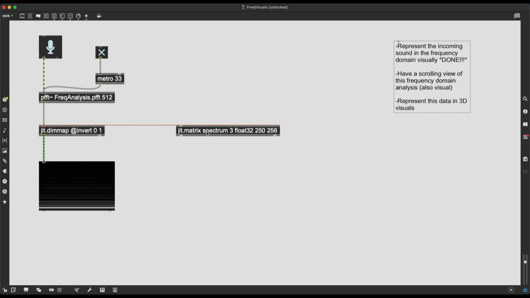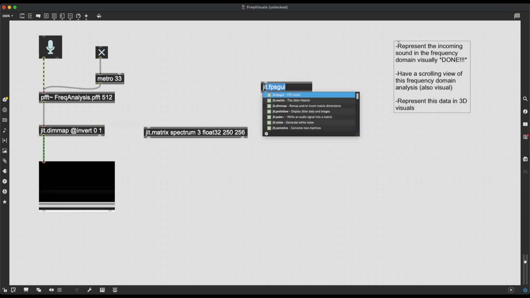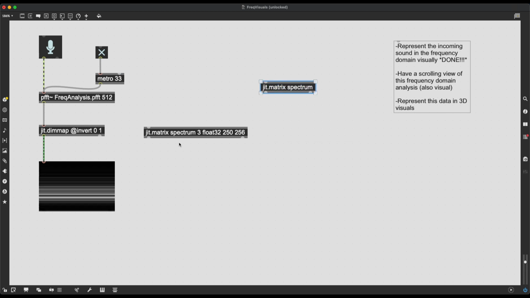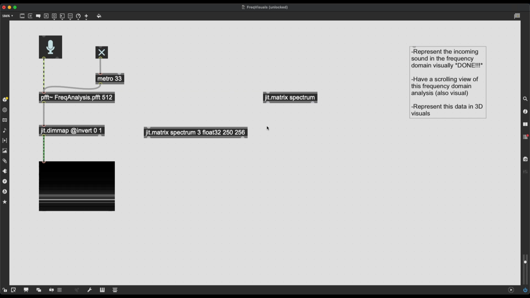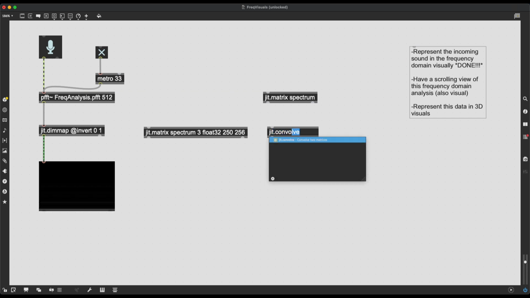I just want to be a bit practical and I want to visualize the results, the last 250 FFT analyses in this matrix. And like I've said, to do this, I'm going to use a trick. So I'm going to create a copy of this jit.matrix spectrum. So if I give it the same name, these two are the same matrix. If I do something on one, the other one is going to have the same result. And I will process this using jit.convolve.